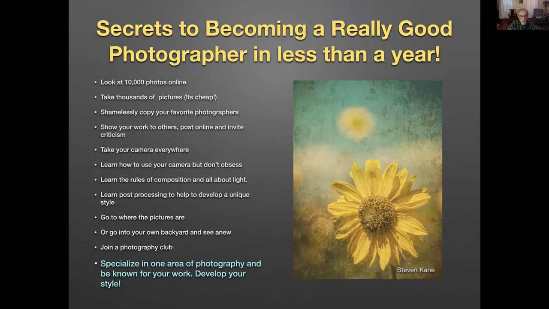This is all important. Learn about post-processing. There are some simple programs out there that are free. Start on those. Eventually get some better ones as you progress as a photographer.